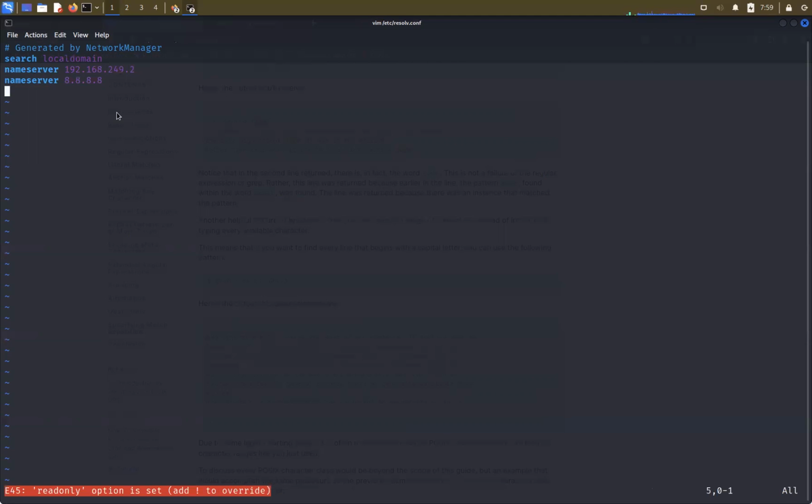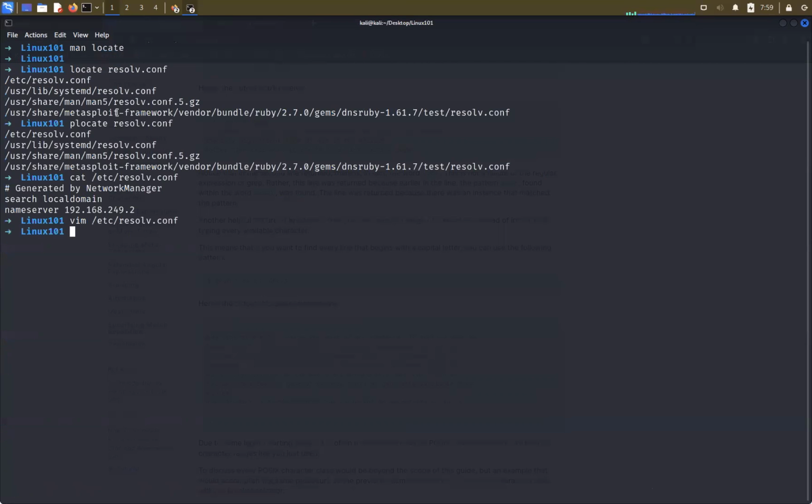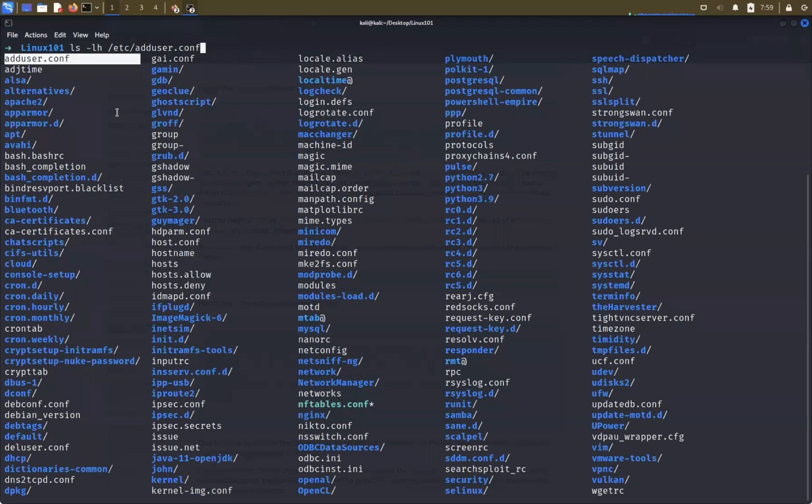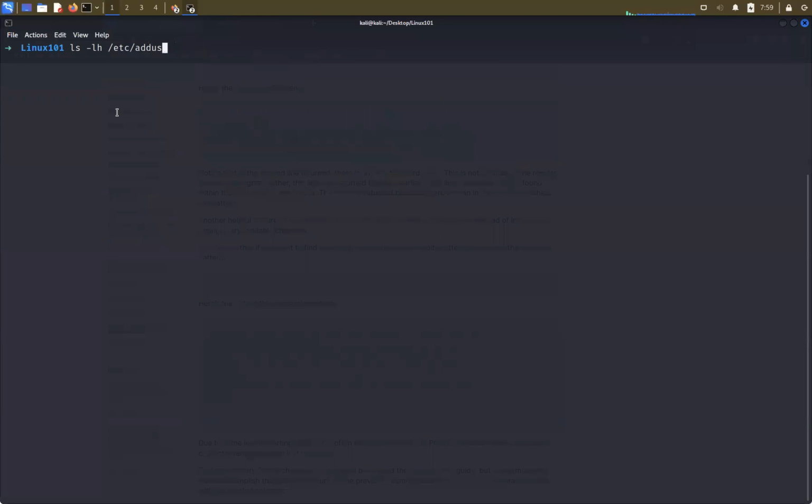Okay, see, this is the same exact thing that I was talking about. What is it? I don't have permission to do that, right? Why? Because if you do ls -lh, you'll understand. I don't have permission to, what I did, resolv. I did the wrong one. Resolv.